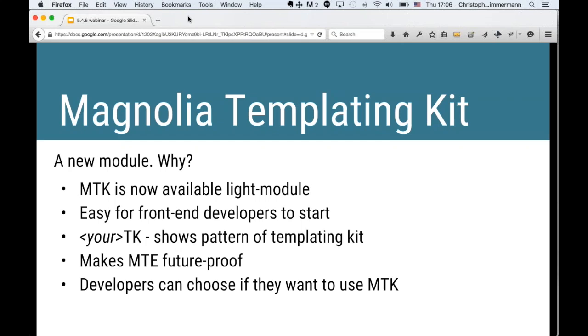The other benefit is that it's always been our goal that Magnolia Templating Essentials be future-proof. But we all know that front-end technologies are changing at quite a rapid pace. So by splitting MTE out into this new MTK module, it means that MTE is really future-proof. Things are going to need to change in there much less, whereas changes can happen in the Magnolia templating kit.